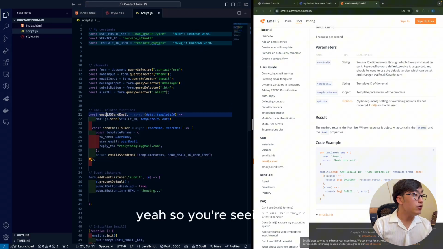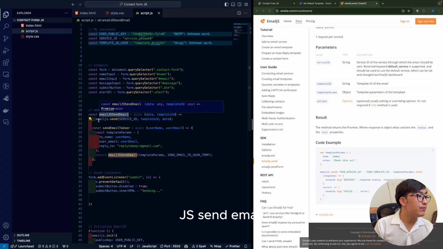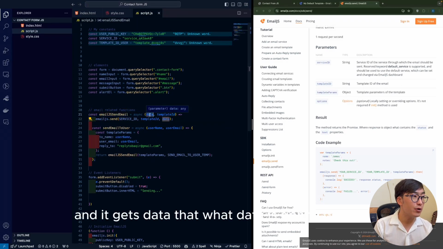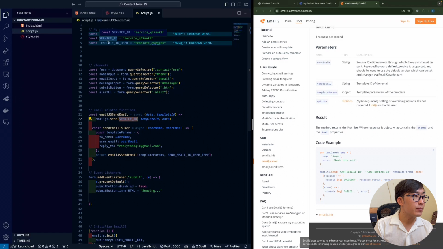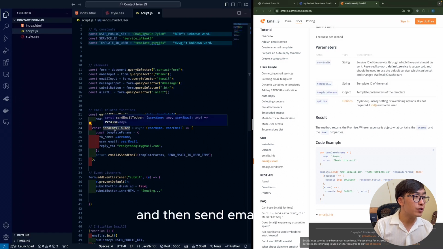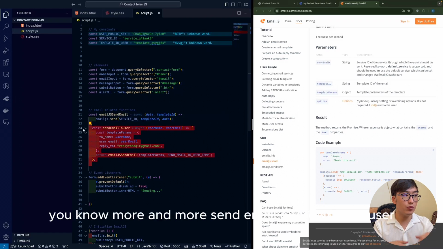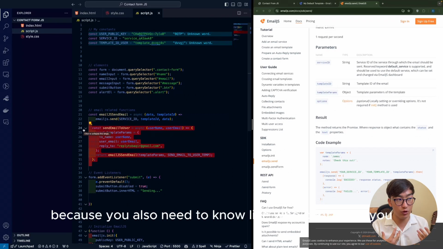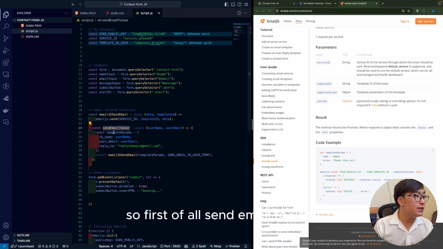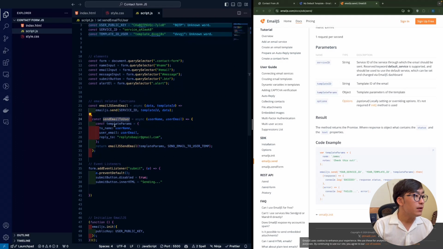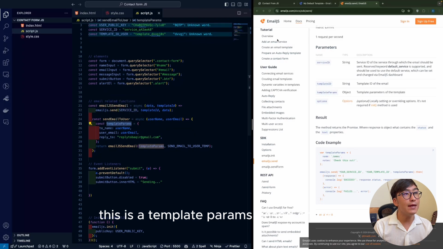So you're seeing emailjs send email. This is a function that I wrote, and it gets the data that is going to be sent and the template ID. The service ID is already set. Then send email to user, because you might need to add more and more. Send one email to the user, and one email to yourself, because you also need to know who contacted you. So first of all, send email to user. This is the template params based on here.